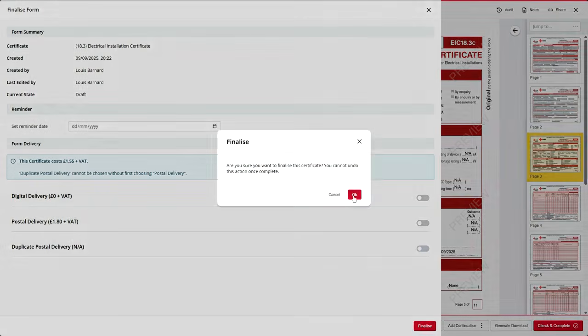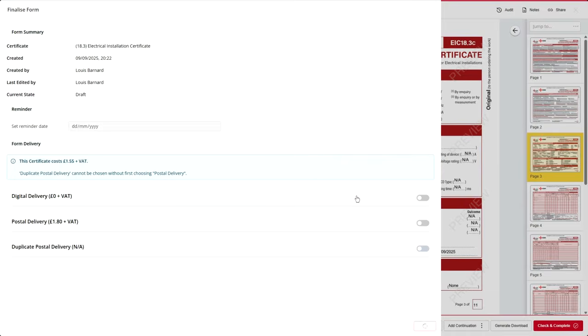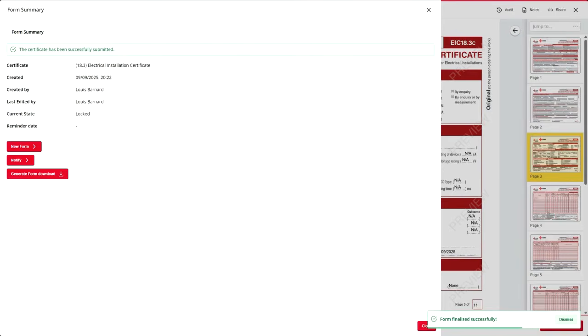What I'll do is finalize the form now. Once we finalize, you'll get confirmation that it's been saved and successfully submitted. The serial number will then be populated onto the PDF. At this point, I can generate the download, so I can just download the PDF and give that to the client, or send it, or print it, however I'd like. I can notify, so I can carry on from this form to the notification and notify building control, or I can go straight into a new form and start working on the next one, whether that's a minor works or the ICR. You can then just create the next one.